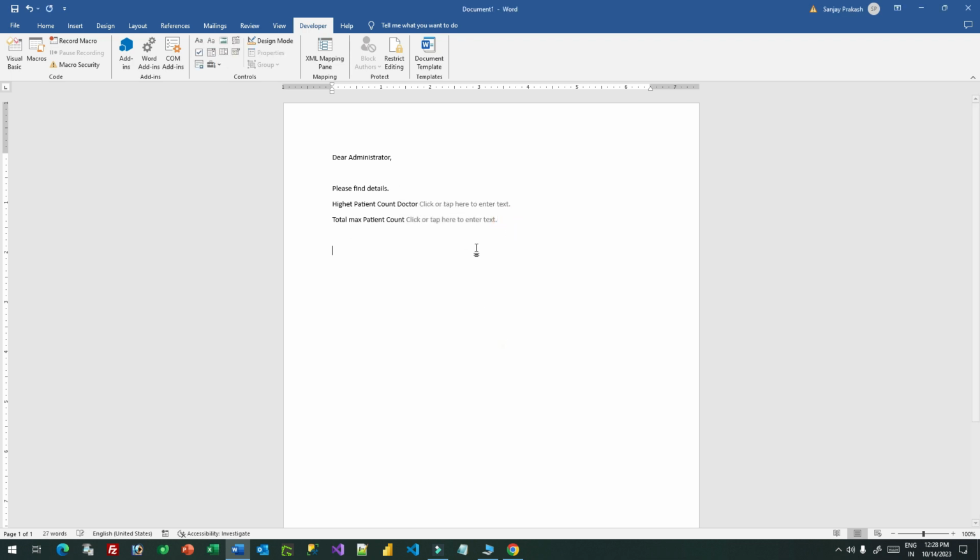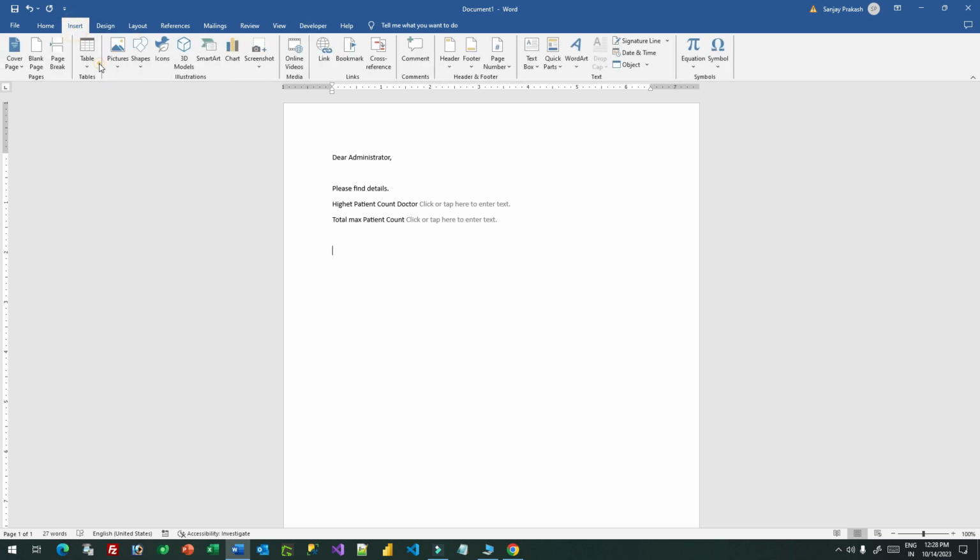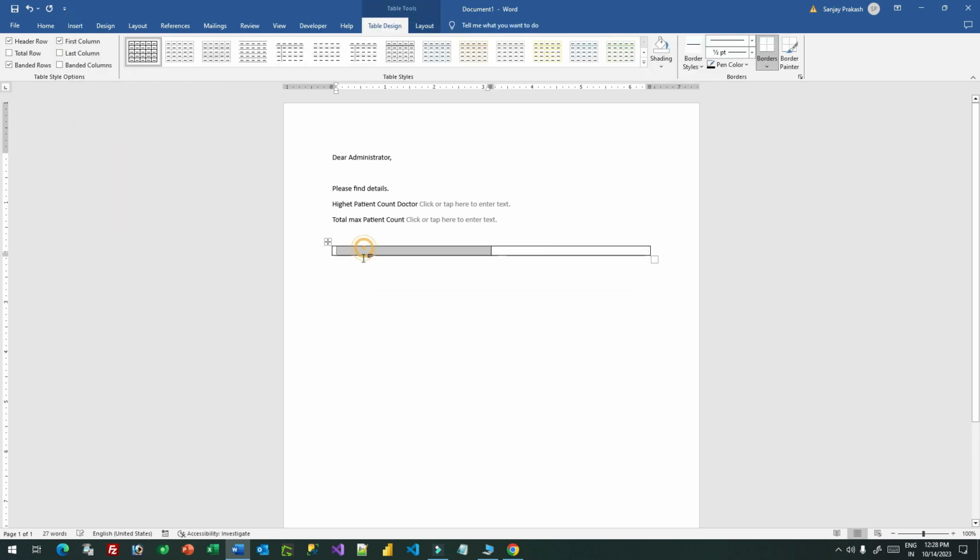And next I want to define a table, so click on insert a table with 2 columns. First is doctor name, next is patient count.